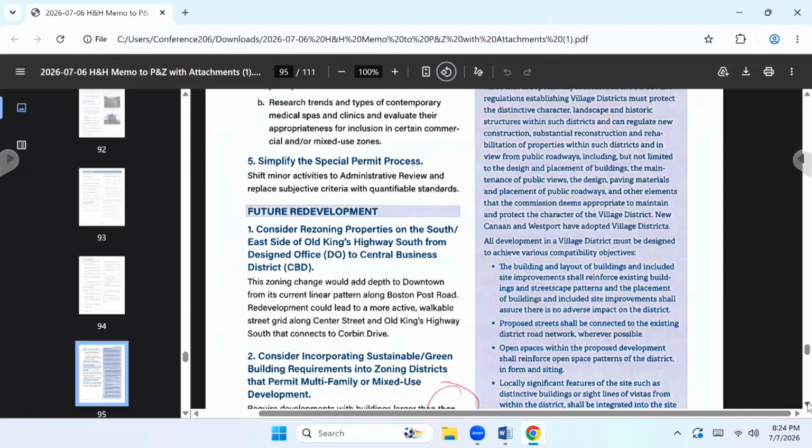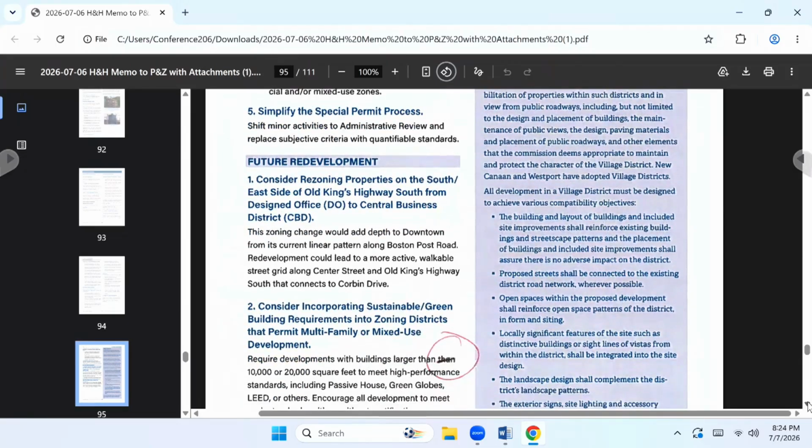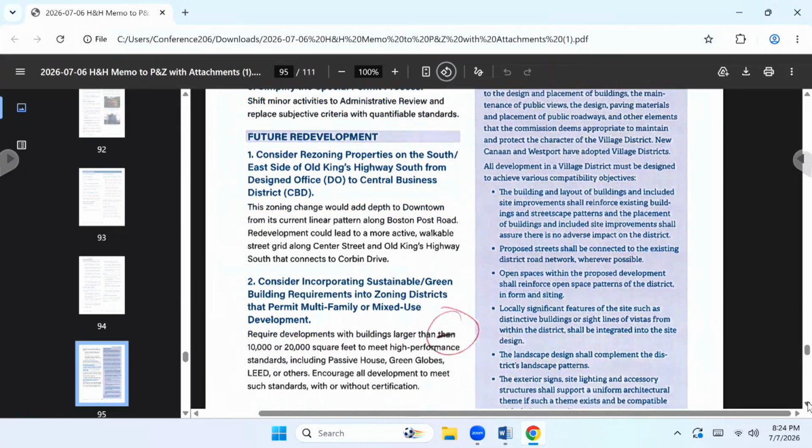So it's fine. Consider incorporating sustainable green building requirements into zoning districts. We already talked about that. Do we want to strike that because it's already covered in sustainability? Yes. Okay, and this is 9-16. Delete and/or coordinate with chapter 6. Got it?